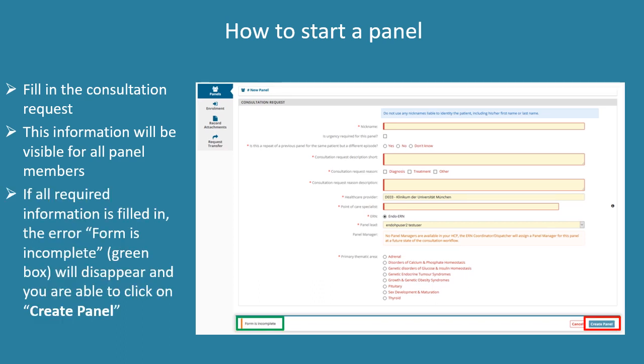If you have filled in all required information, the error "Form is incomplete" will disappear. It is indicated in the green box at the slide. Afterwards, you can click on Create Panel.